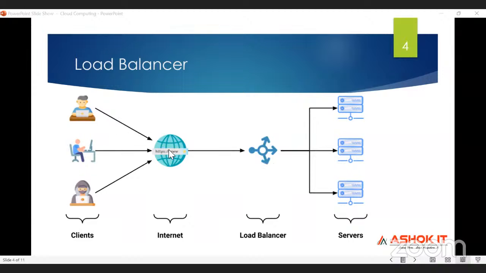Say a user sends a request, www.facebook.com. This user request comes to the load balancer. The load balancer will give the request to the first server. Then a second user accesses Facebook, www.facebook.com. The second request comes to the load balancer, and it gives the second request to the second server. That is called distributing. When a third user accesses www.facebook.com, the request comes to the load balancer, and the load balancer gives the request to the third server.